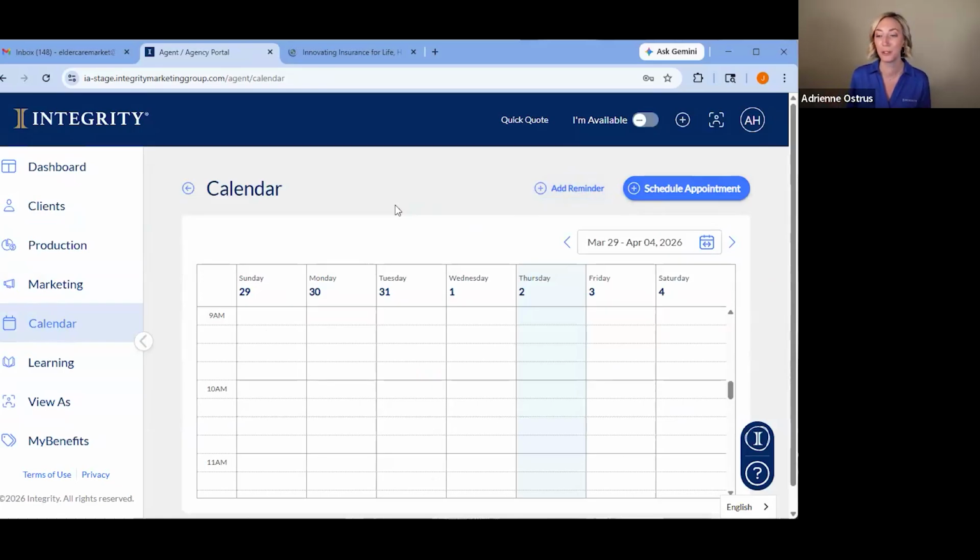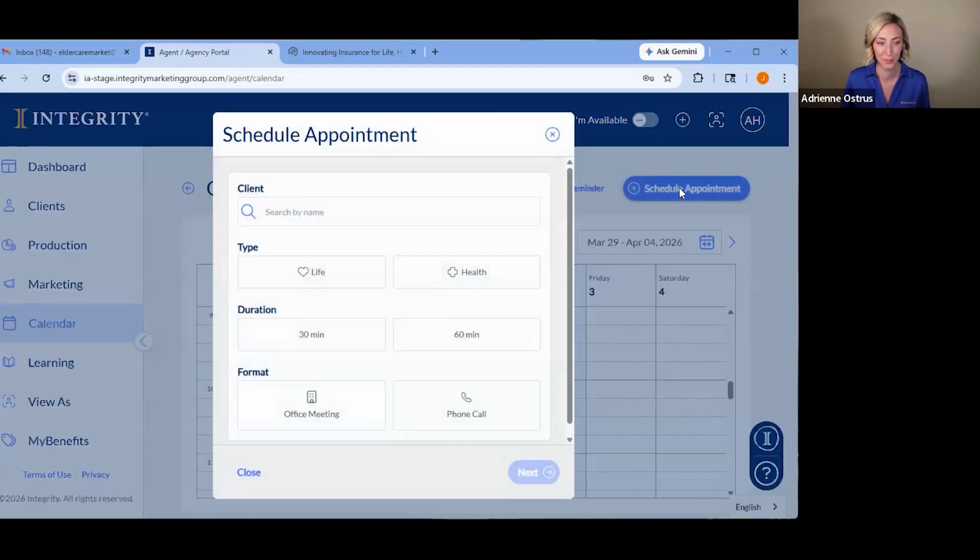If you've been familiar with IntegrityCONNECT, we've always had reminders in here. So when you logged in, you had reminders to do things, right? Call your clients back. Now we are keeping the reminder feature because sometimes you just need that reminder still. It's not necessarily an appointment, but we are merging them together in the same place and adding the schedule appointment option.